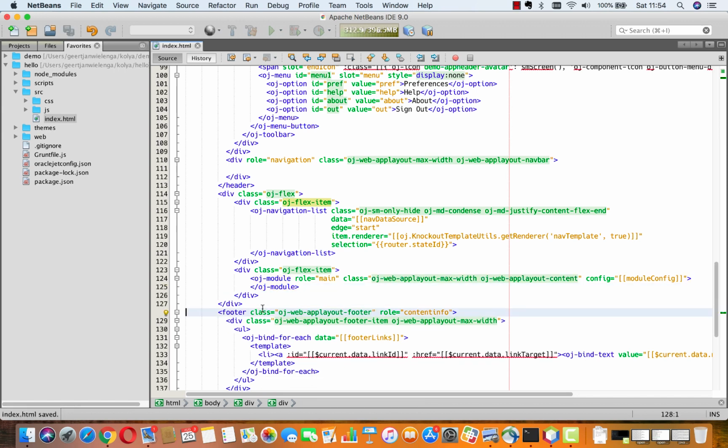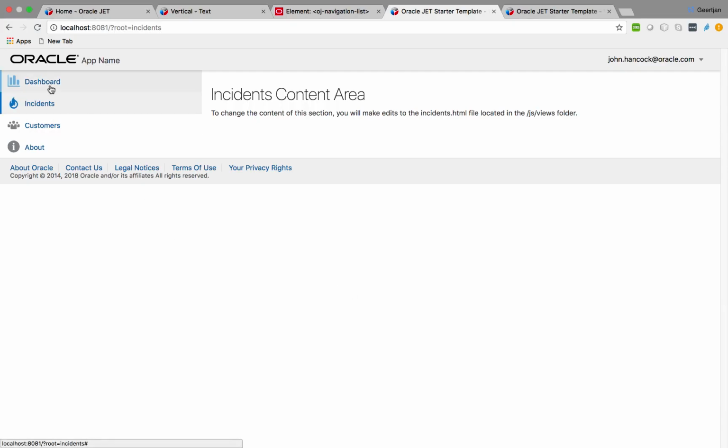Now I'm going to take a look at the result. Here is the result. It's not quite what we want, although we can see that we already have a navigation list on the left-hand side and the content area on the right-hand side, exactly as wanted. However, we have the footer displayed not exactly where we need it to be, of course.